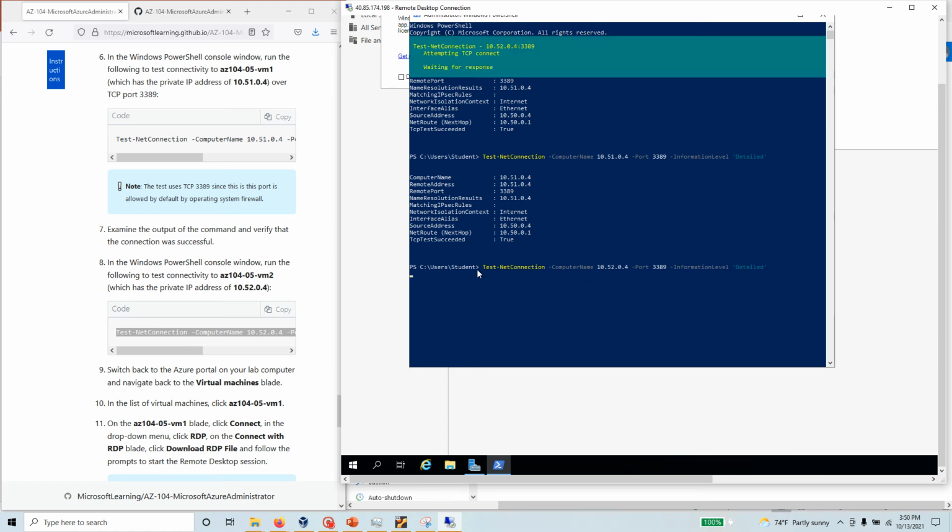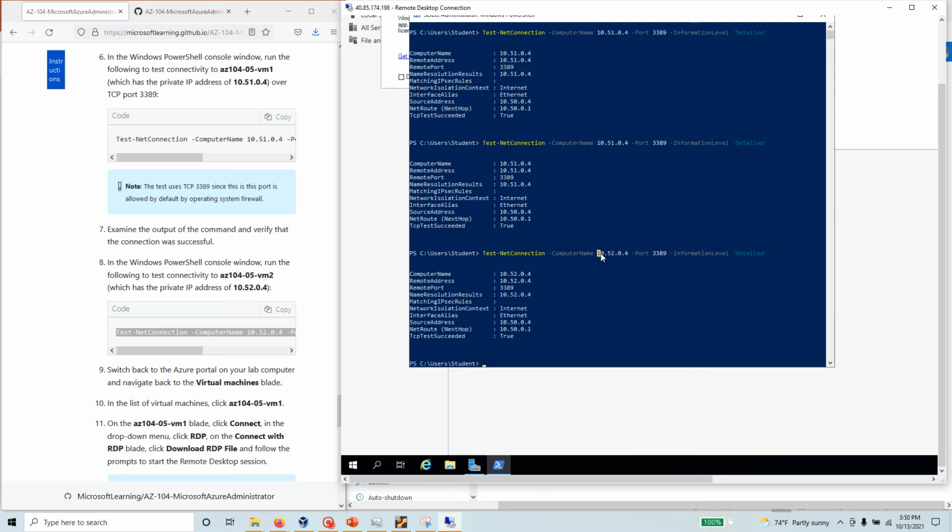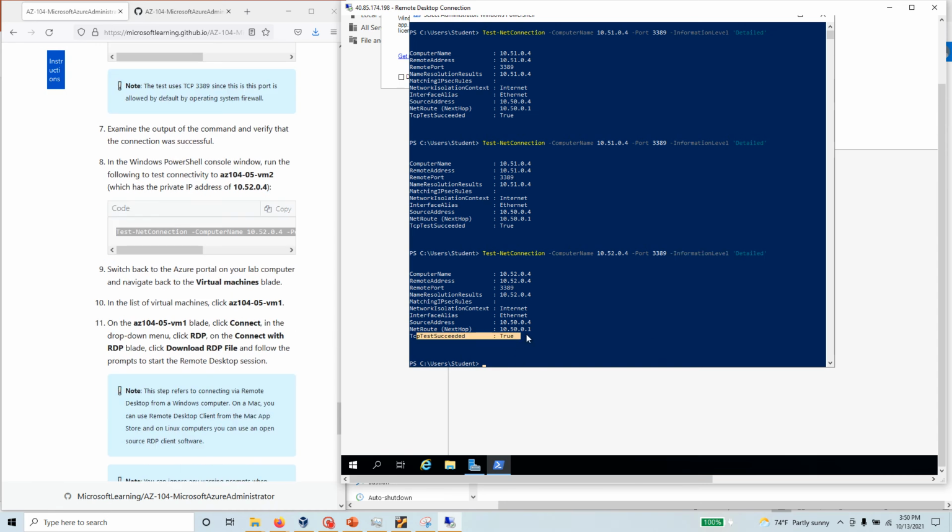Okay, so all you are doing is providing the disk connection computer name, the server IP, and the port that you're trying to check. Information level is probably not required, but you can provide details. So here it's telling true as well. So I know that from the first machine I can connect to the other two machines without any problem.